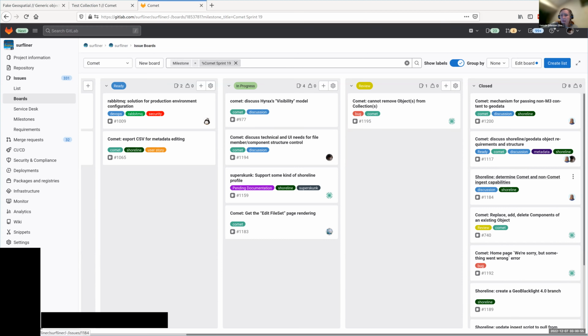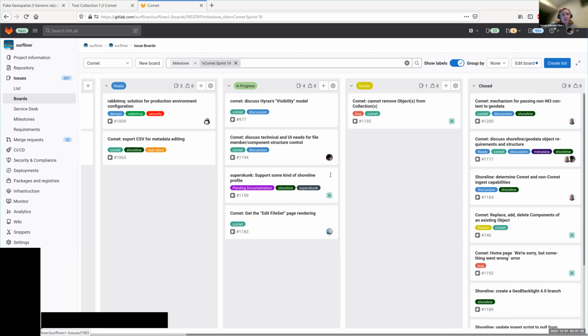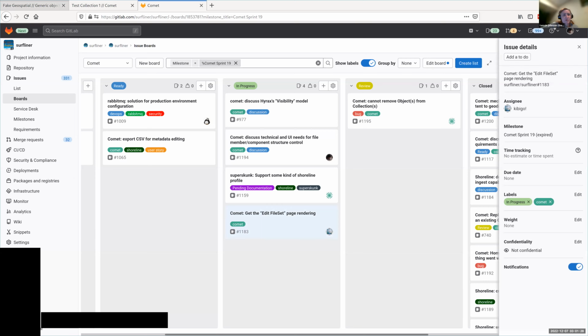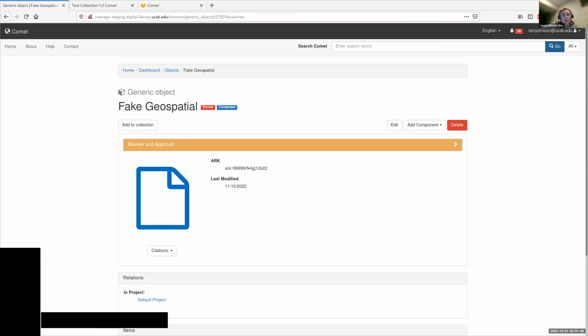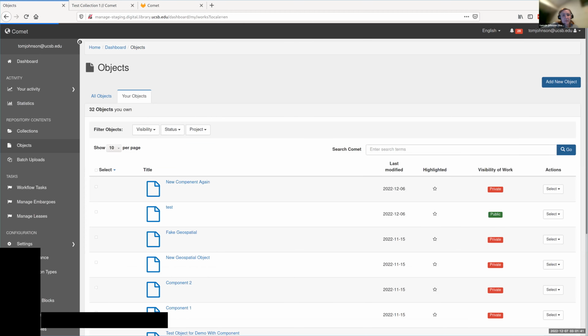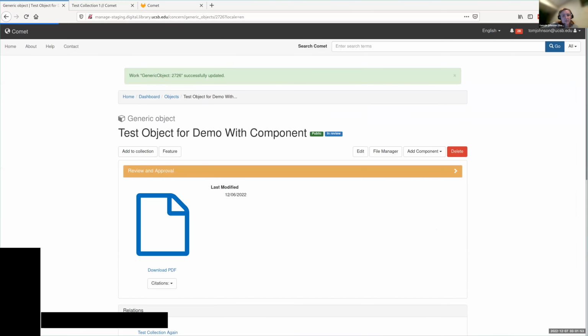Okay, so that's this. The other major piece of work that we have, I guess there's two other major pieces of work that I want to call out before we wrap up. One of those is this edit file set page, edit file set ticket. We did some upstream work some time ago, or in an ongoing way, about making this edit file set page work correctly. I guess I need an object with a file in it to do this. Here's one.